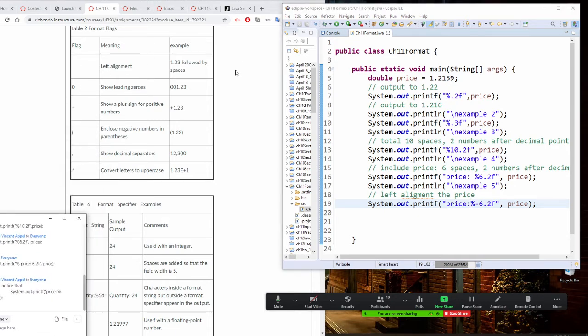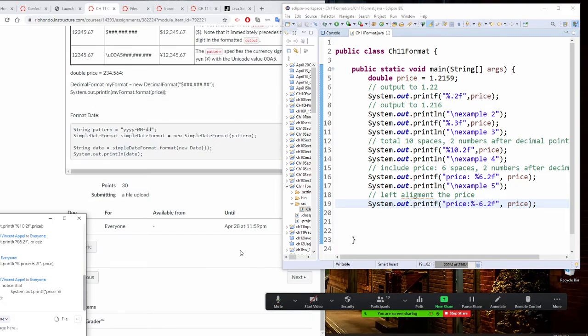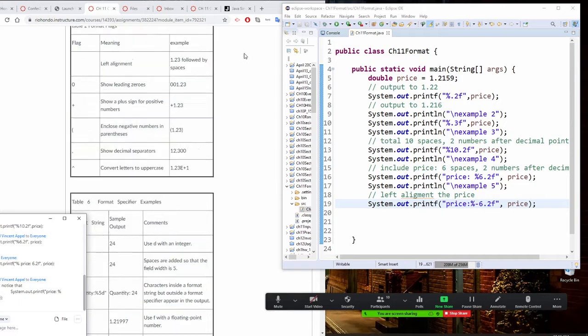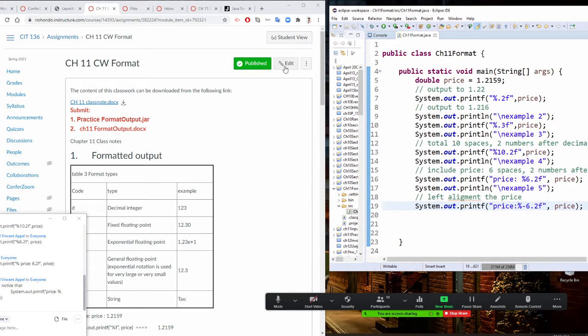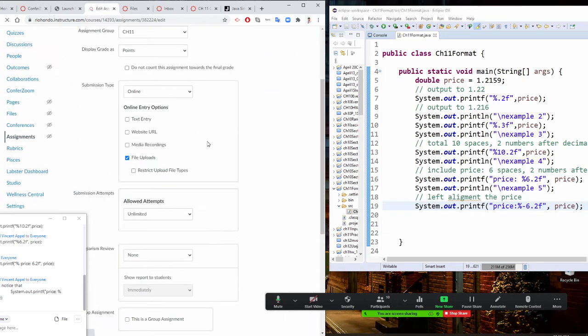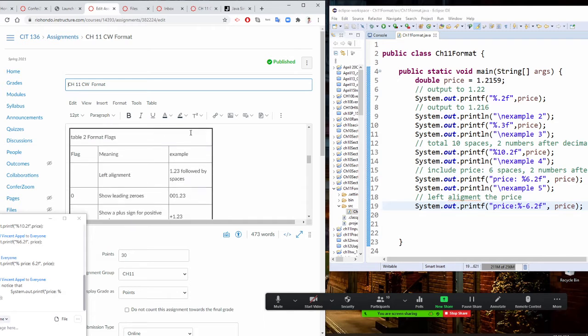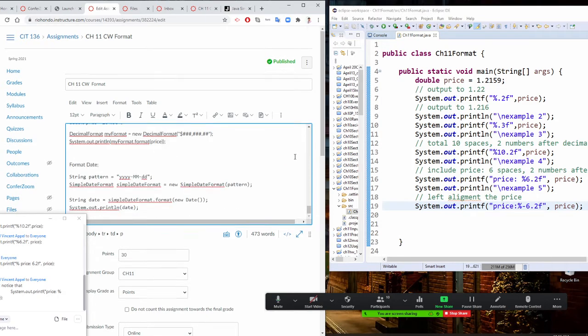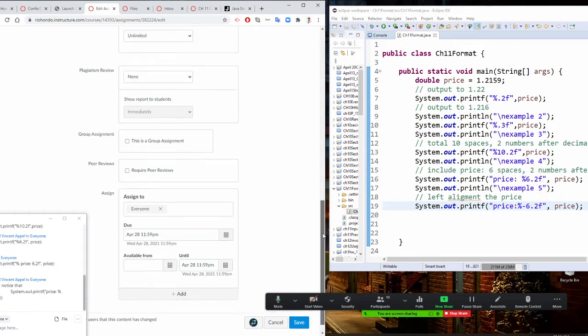The left align is dash. Okay, I forgot. Somehow I didn't have a dash, so I need to write it. Just a minute. So now for left align, you must put a dash. The dash was too small, so it was not there. All right, does everybody understand that right now?